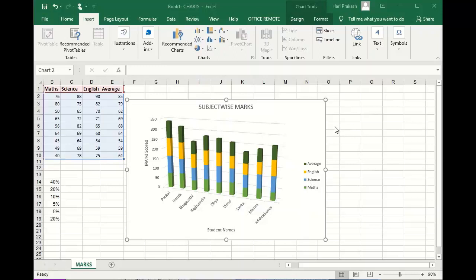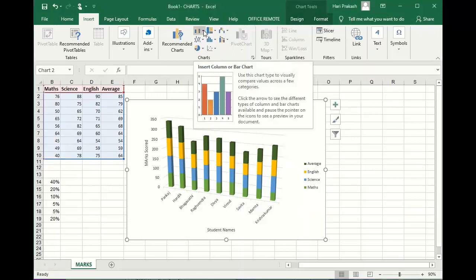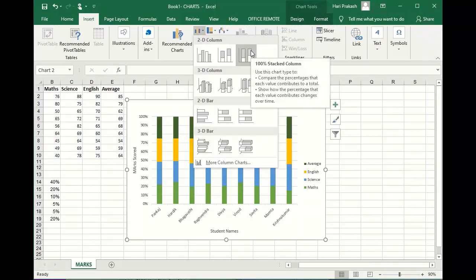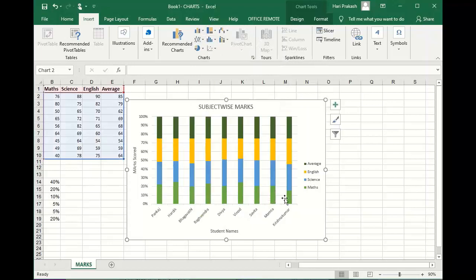So next one is the 100% stacked chart. This is the 100% stacked column chart. If you see here, unlike the earlier chart, everyone has got a cap of 100%, and within that 100%, the total what they have got, how the distribution for each subject can be found in this chart.